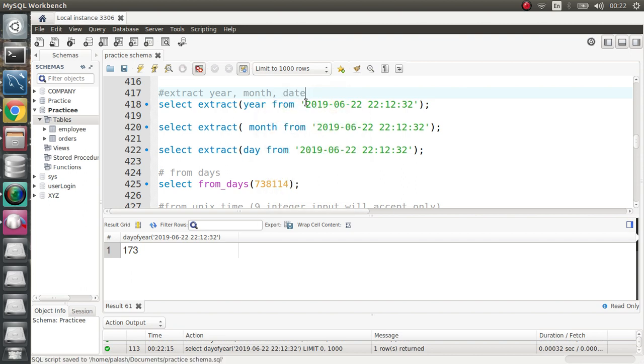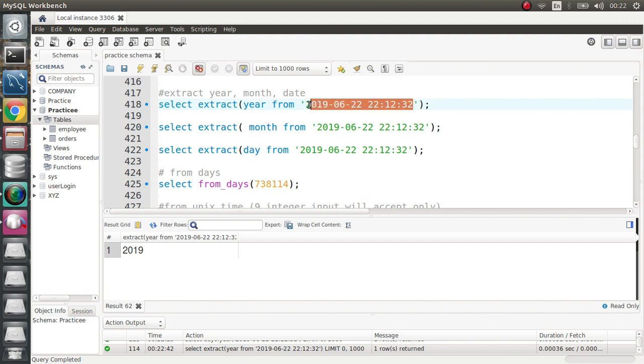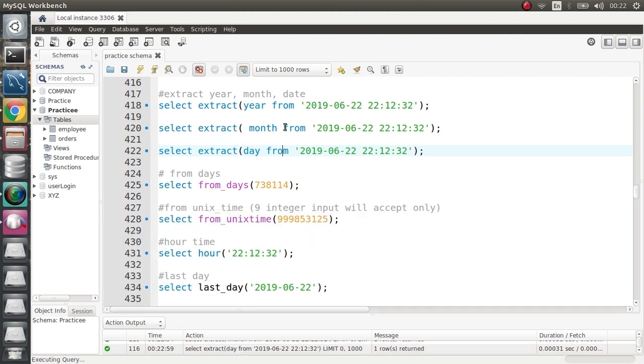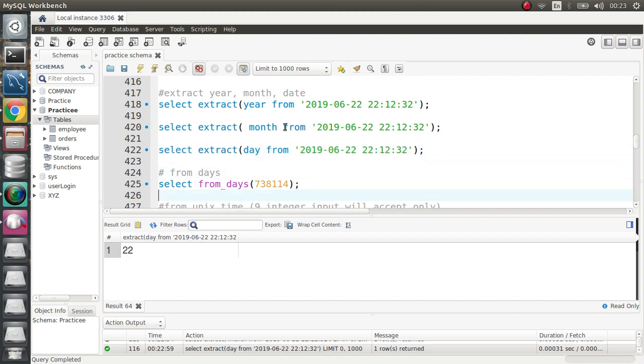Given this, year from the format string will give the format of the date and time. So it will give in which year it is, 2019, and we can extract the month, it is the month of 6, and you know very well what the output will be. It will be 22 because it is the day 22.